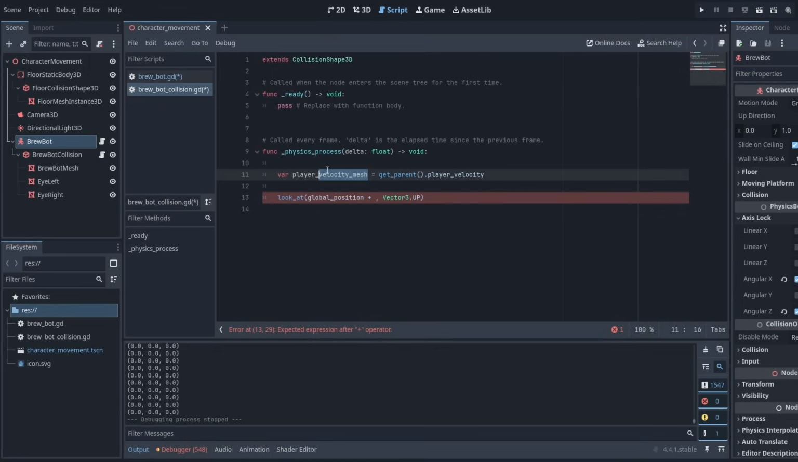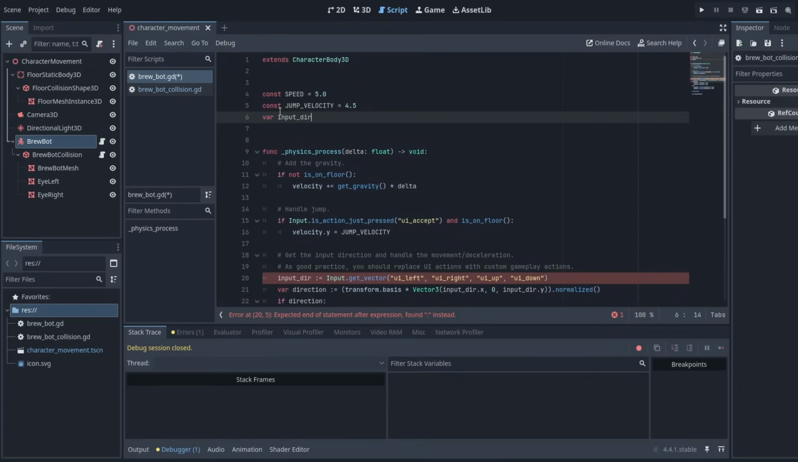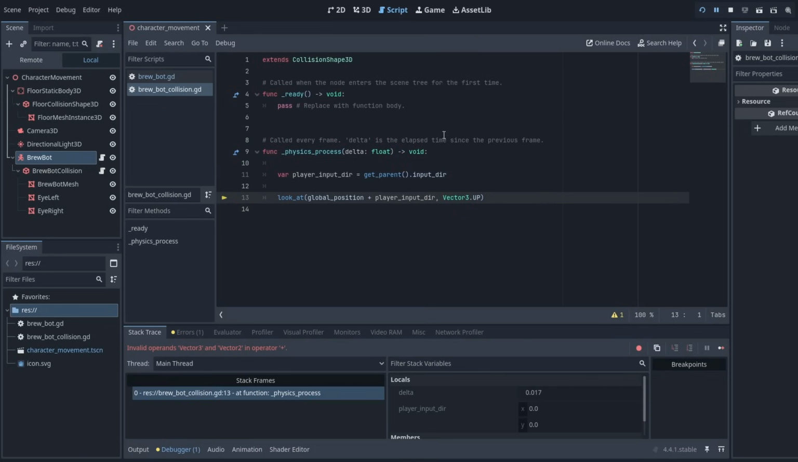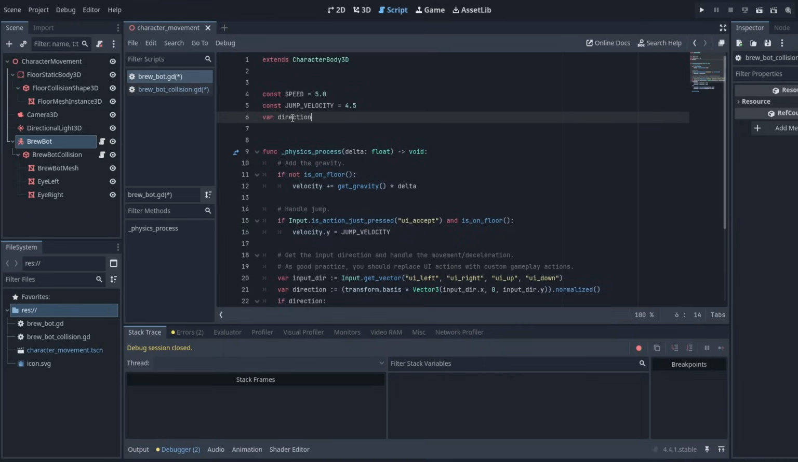I pretty quickly realized that having him face his velocity was what caused the Gibby-like movement at the beginning. So after replacing velocity with the input direction variable, we get an error, because input direction is a vector 2 of the X and Y inputs on the joystick. What I need is the vector 3 called direction.